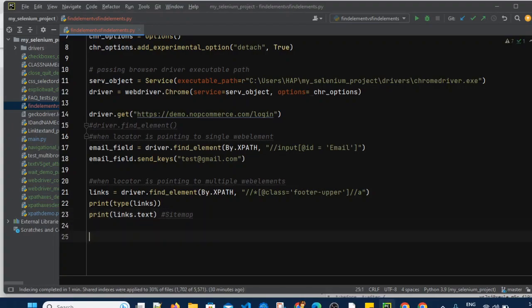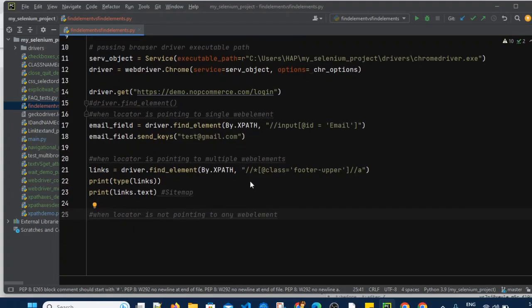Now the third scenario: when the locator is not pointing to any web element, or that element is not present on the web page, in that case what will happen? In that case, it will throw the exception, NoSuchElementException. So let's try to check that.